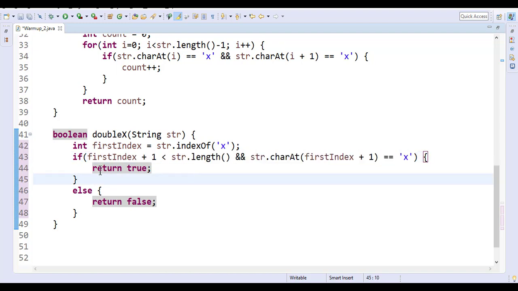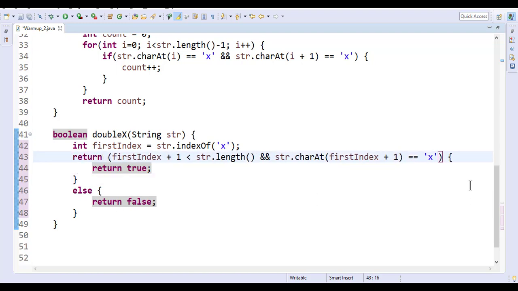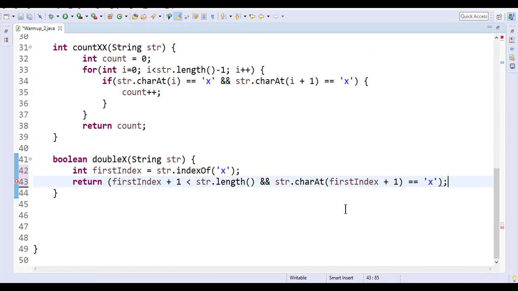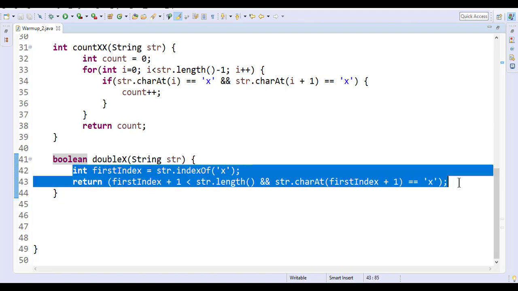So you can go for a shortcut. You can simply return the condition. We don't need to write these things. Okay, so now check, return this condition and this condition. So same thing, I just simplified the if else condition. We made it in two lines.